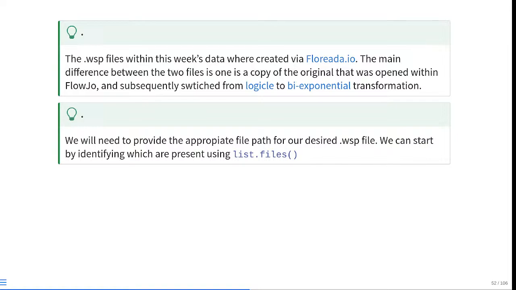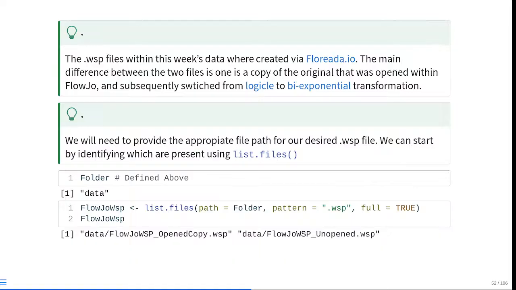Now, just like we do with our FCS files, we need to make sure we're working in the correct folder that has those workspace files, and we need to actually list them in their file paths so that we're able to use them. So we're modifying our list.files argument. It's still working within that particular folder, but instead of FCS files, we're having it spot anything that ends with .workspace. And we're getting back two FlowJo workspace files, in this case the open copy, which is the one we're going to use for today, and then the unopened one, which is there for testing.